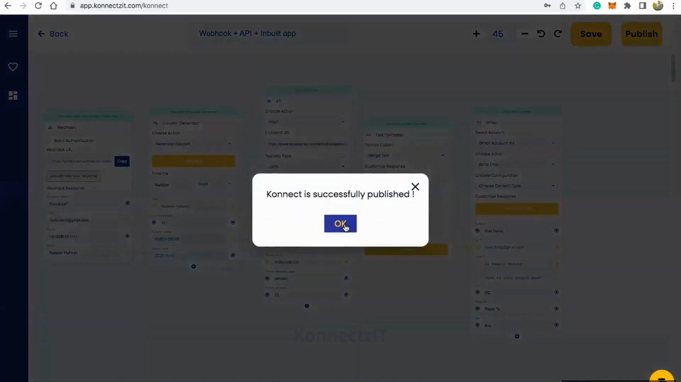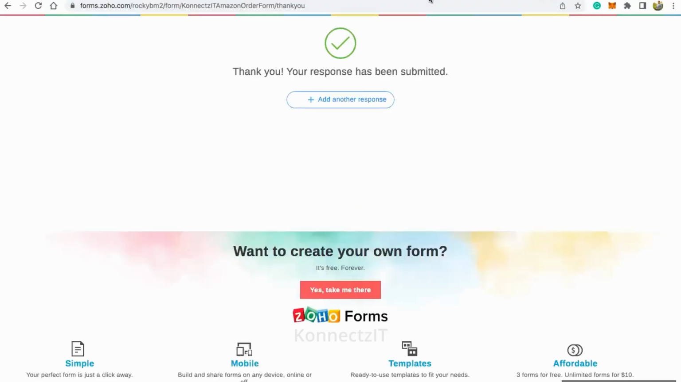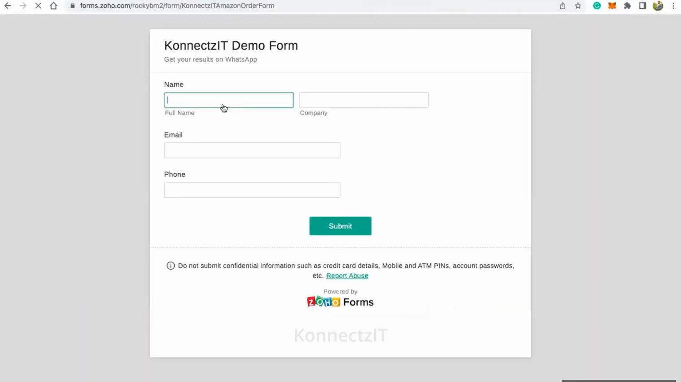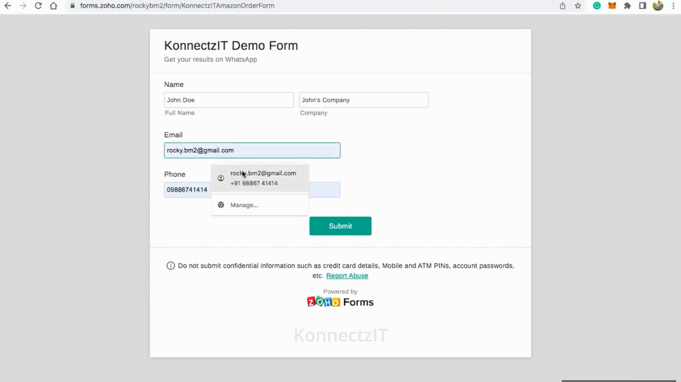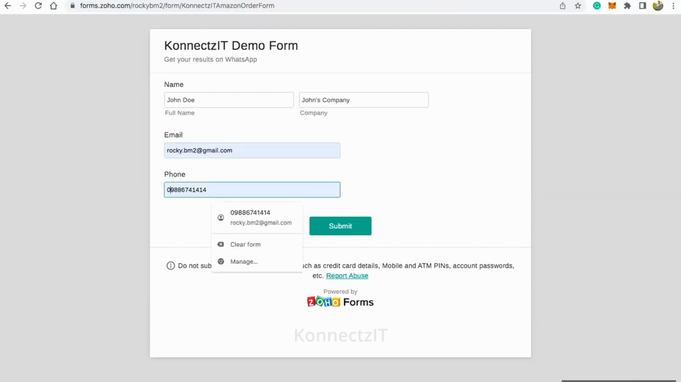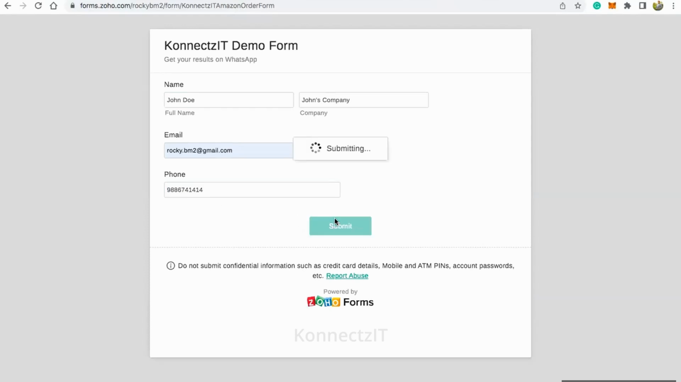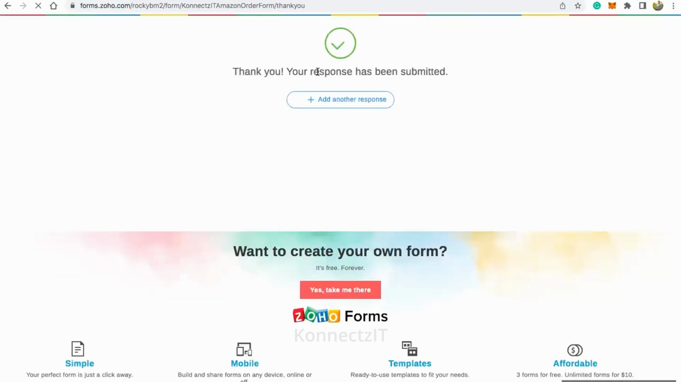So all these things are going to happen now. Let us publish. Once the publish is done, let us create another response. In this case, I'll be using John Doe, company as John's company, and email address as the same email address, because I need to receive those coupon codes. So let me go ahead and submit the form.